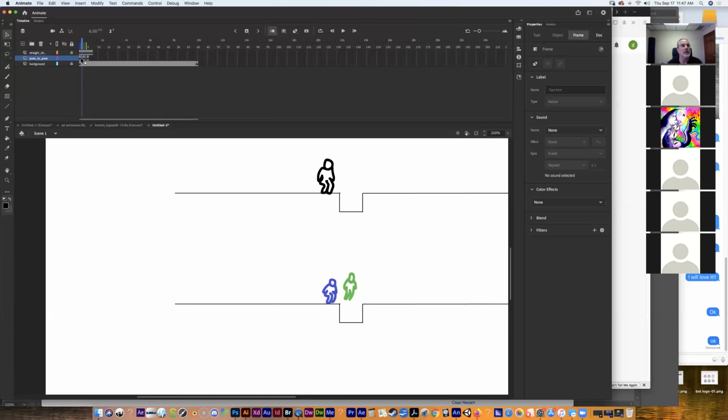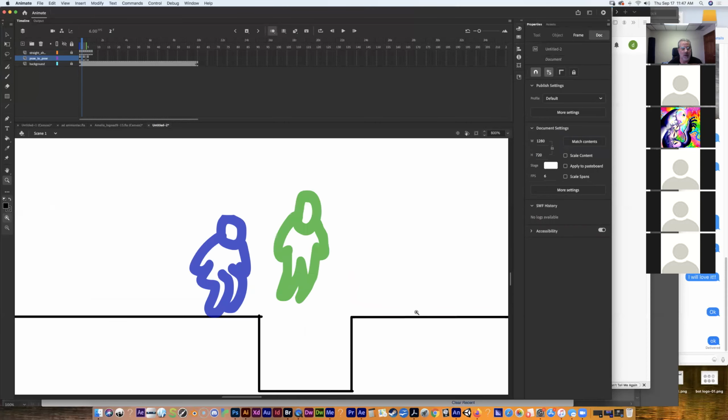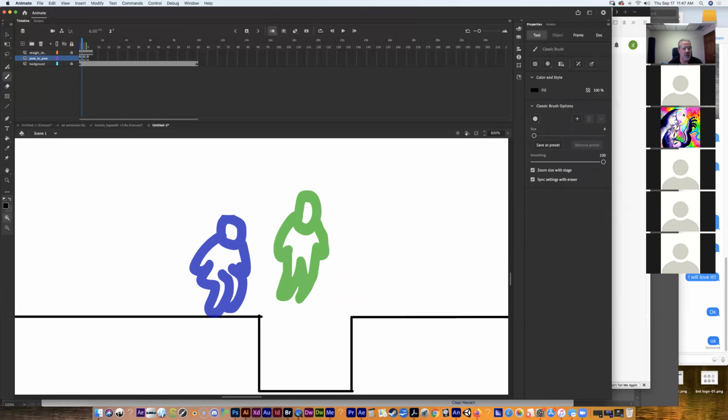So I'm going to click on my second frame here. And at this point, I can just zoom in because there's no reason not to. And now I'll go ahead and draw an in-between frame.